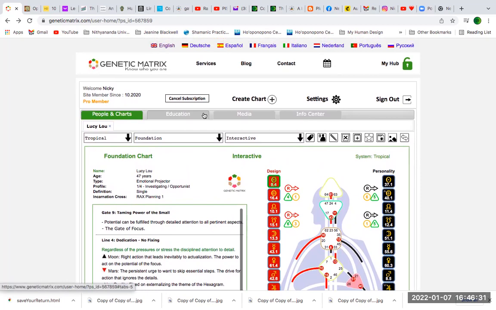So for those of you who are following my solar journey, we'll now take a look at the transits.